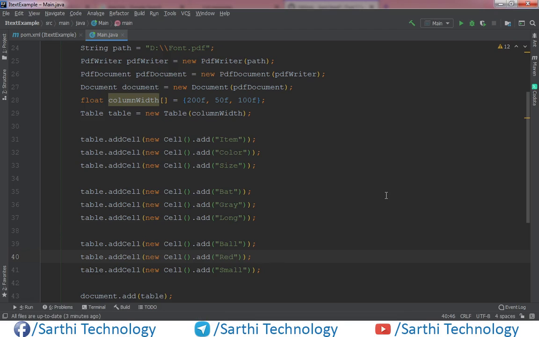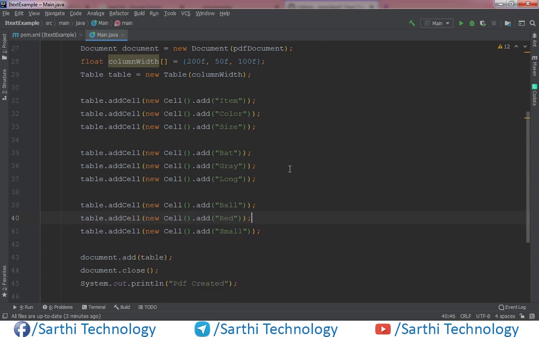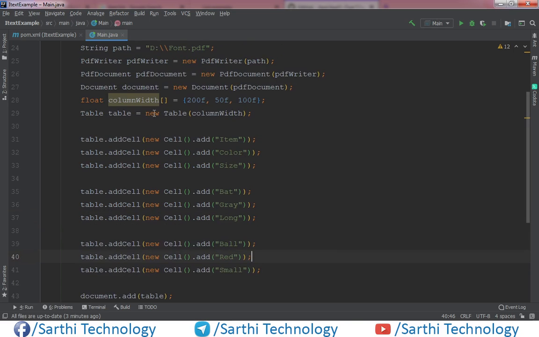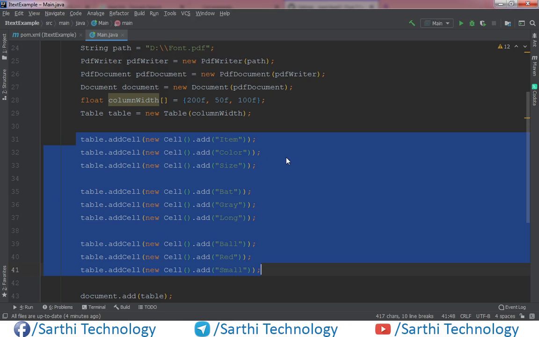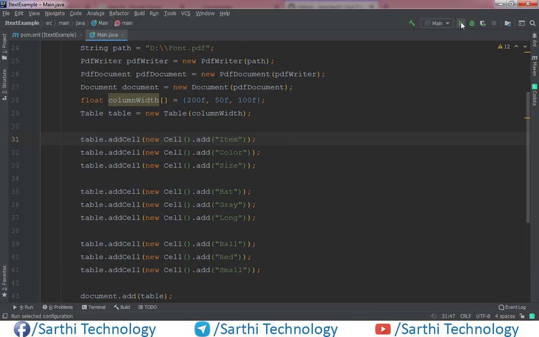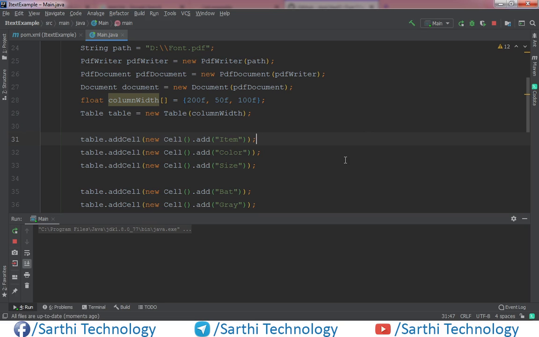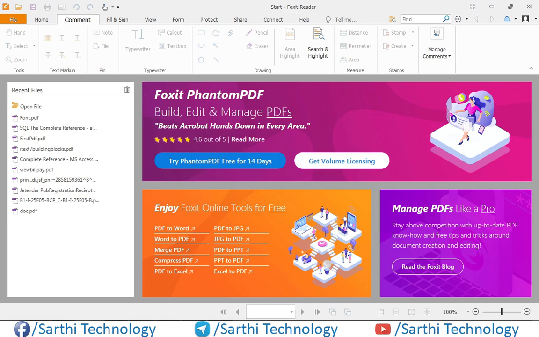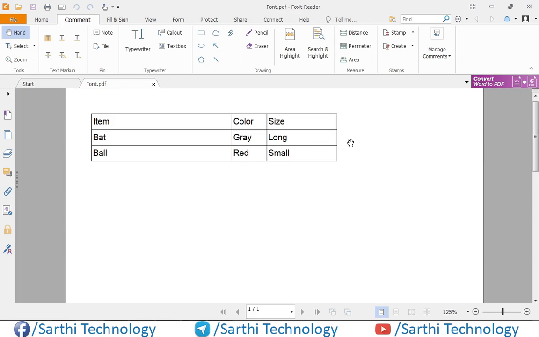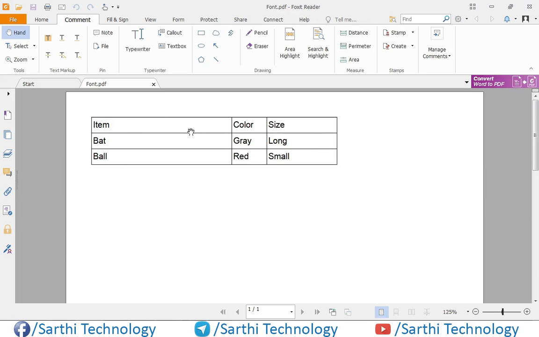In this video we will learn about table border. So this is a table that I have created. In this table we have 3 rows. First let's run this and open the PDF, and the table looks like this.